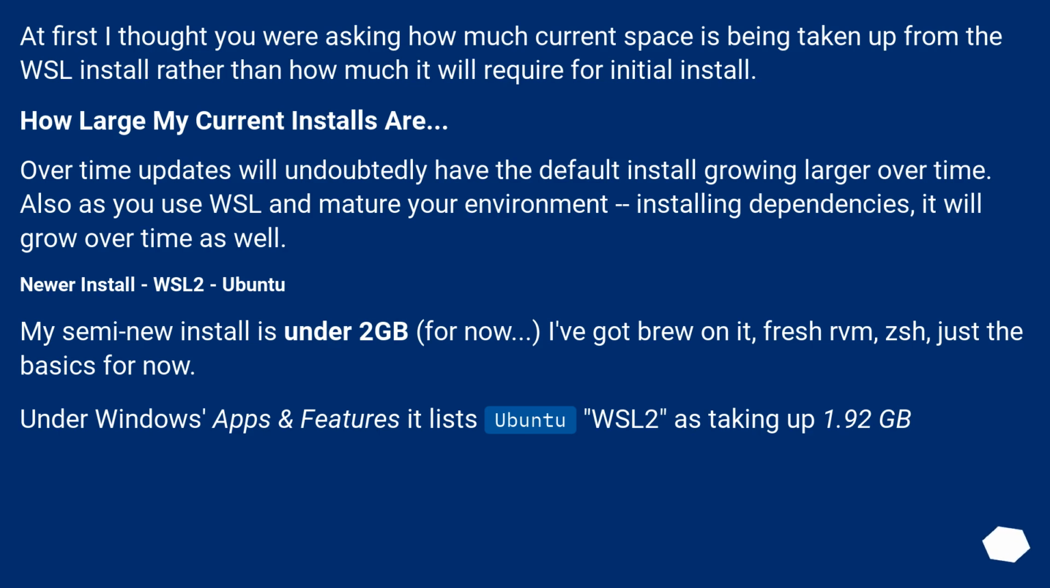At first I thought you were asking how much current space is being taken up from the WSL install rather than how much it will require for initial install. How large my current installs are. Over time updates will undoubtedly have the default install growing larger. Also, as you use WSL and mature your environment, installing dependencies, it will grow over time as well.